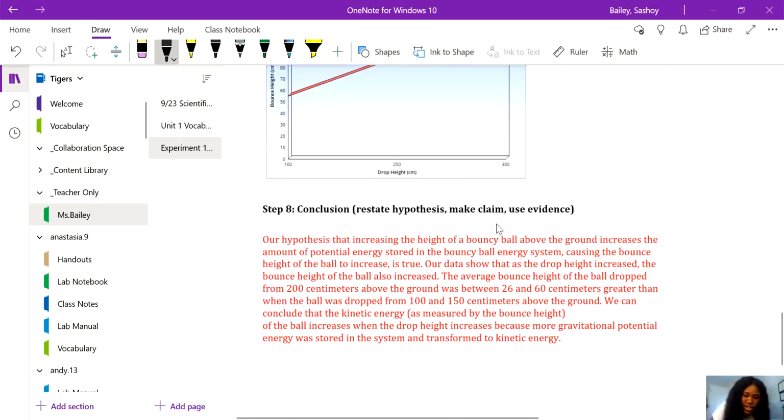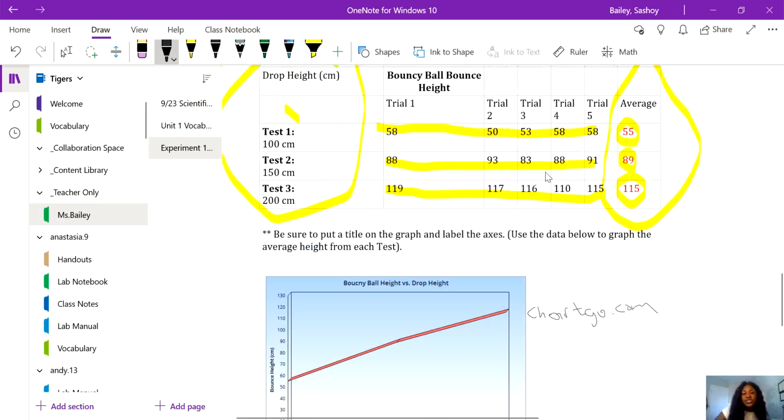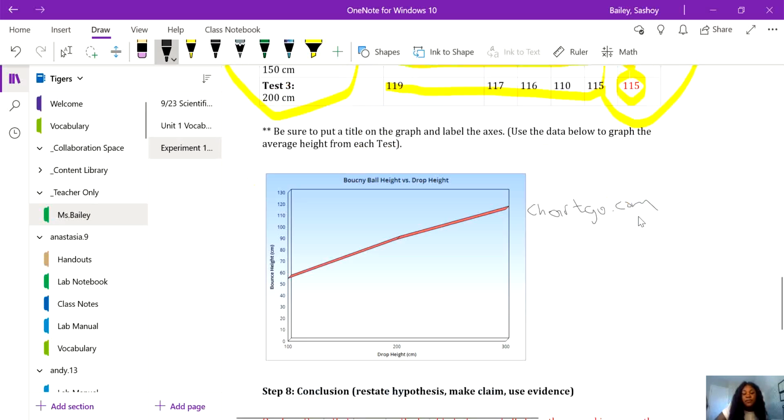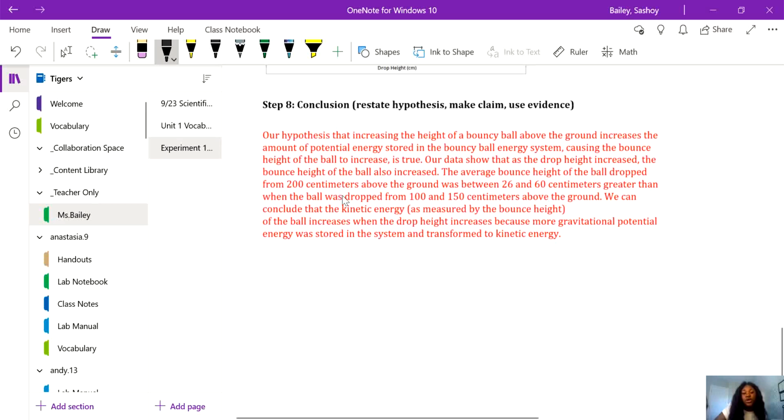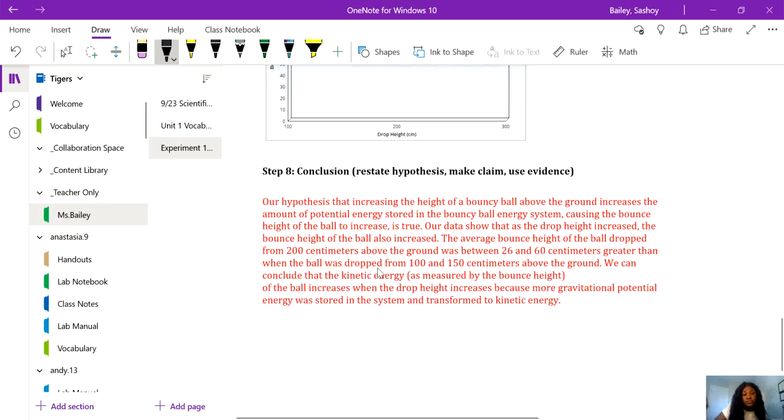The last step, which is your hypothesis. So first you are restating your hypothesis, right? So you already wrote this in step 3. All you're going to do is restate it. Then you make a claim. You say whether or not your hypothesis was true. Then you want to make sure that you use data from the table, right? Use this data up here in step 7 to support your point. Okay, and that should bring you through the entire scientific process.